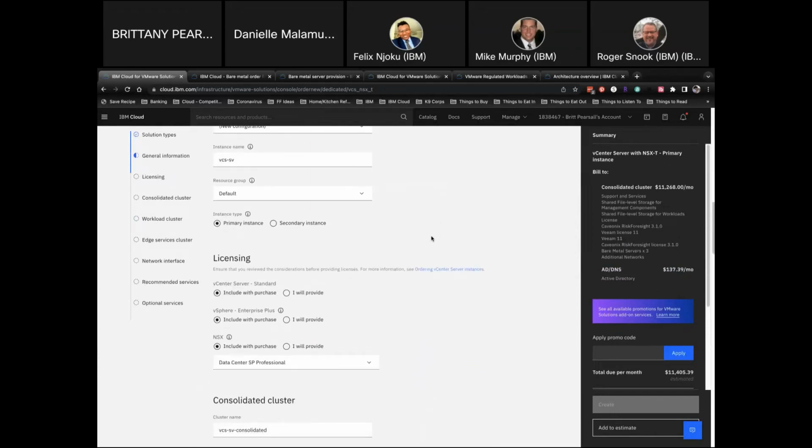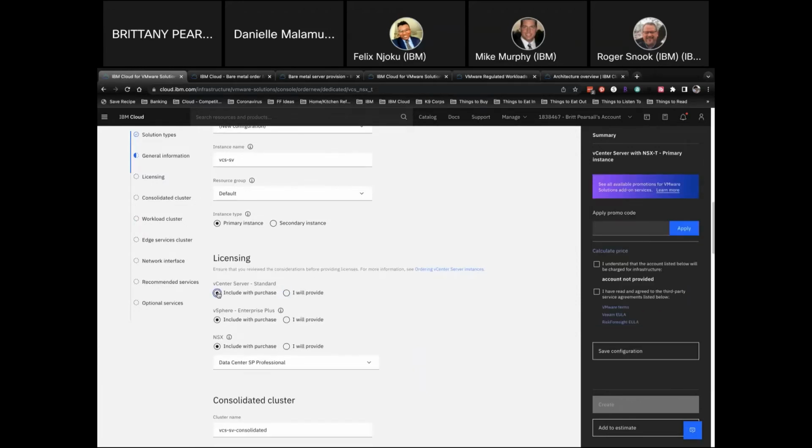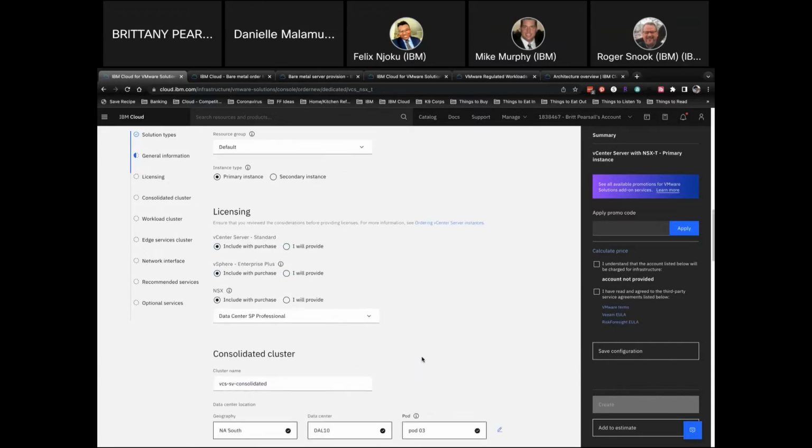But licensing is a big one. You can bring your own license or you can use ours, right? So you can give us the license key or get it from IBM. So we allow our customers to use existing contracts they have in place with VMware. If they've got perpetual licensing, something like that, they don't want to double pay for those licenses. Great, bring them on into the cloud. Lots of options for the types of license depending on what functionality you need for NSX and vSphere.